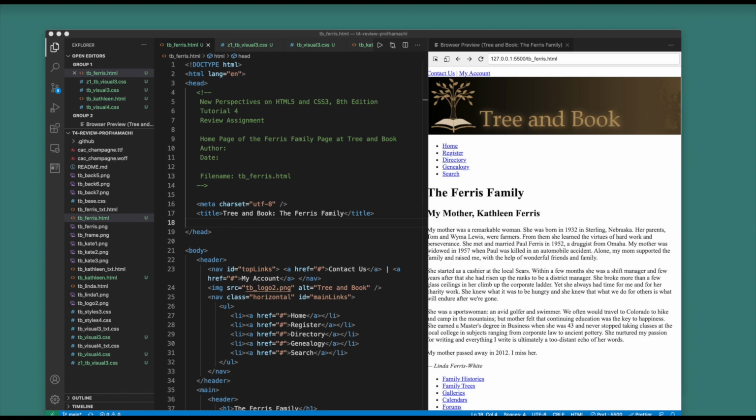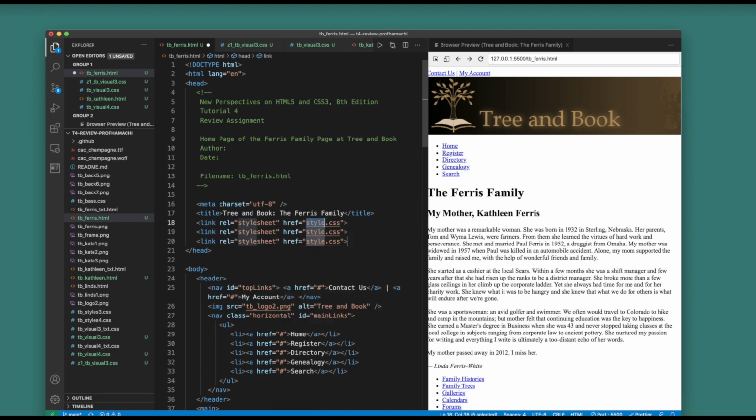Okay, the first page that we're going to start on is the Ferris page here, and we're going to link our 3 style sheets here. So that's link CSS times 3. The first one is the TB base, and TB styles 3. And then the one we're going to be working on is the TB visual 3.